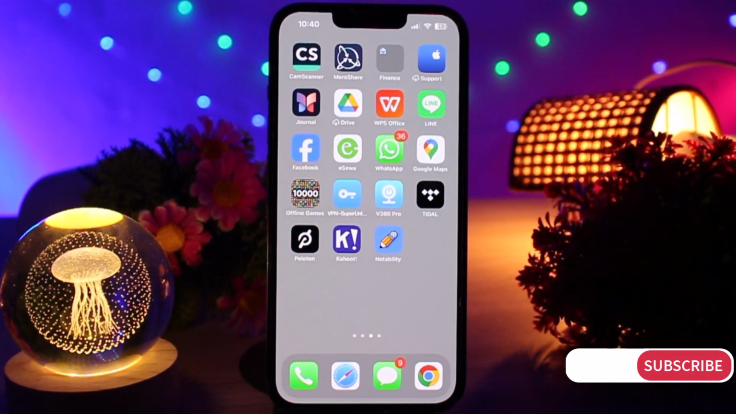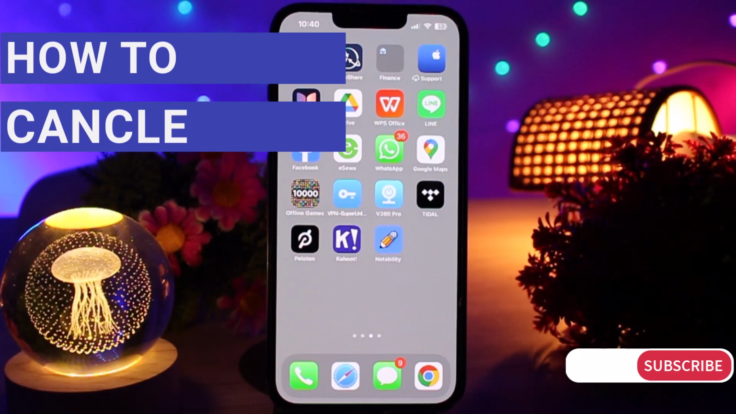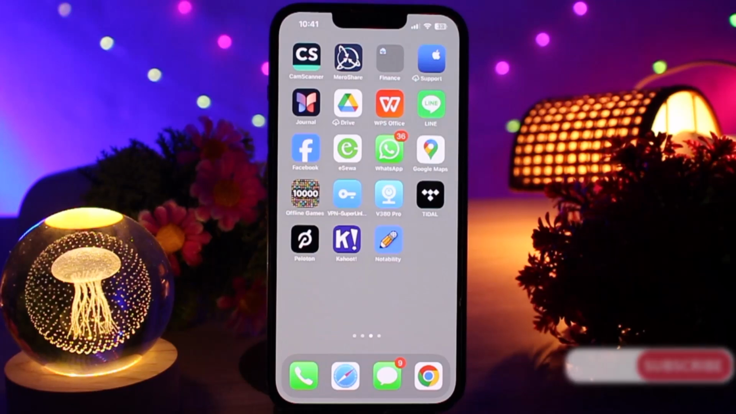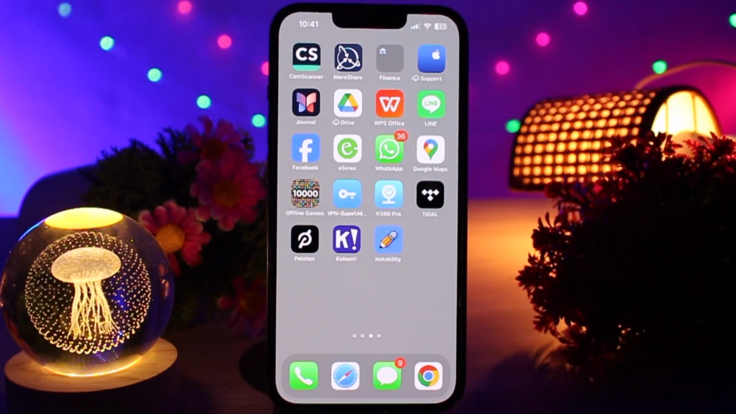In today's video, I will show you how to cancel your Kahoot subscription using your phone. Let's get started. First, figure out where you started your Kahoot subscription. If you subscribed through the App Store, you will cancel it through your iPhone settings. If you used your iPhone to subscribe, here is what to do.